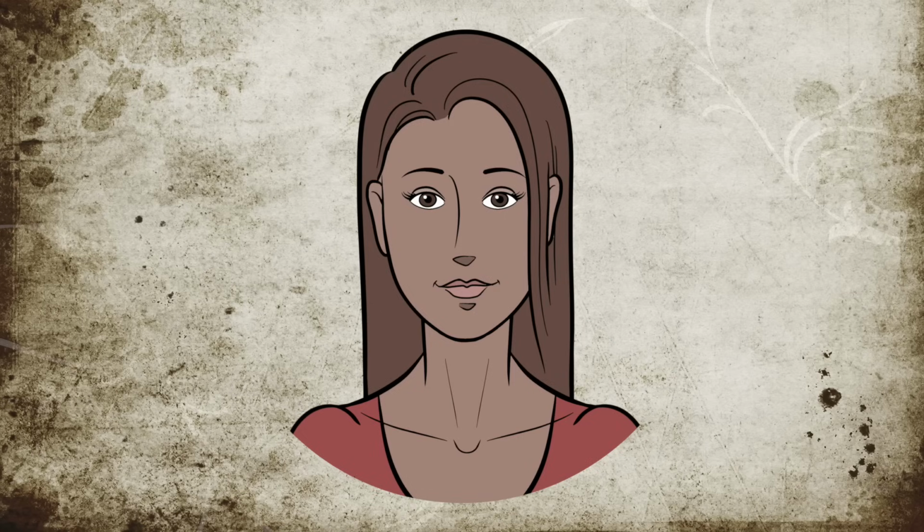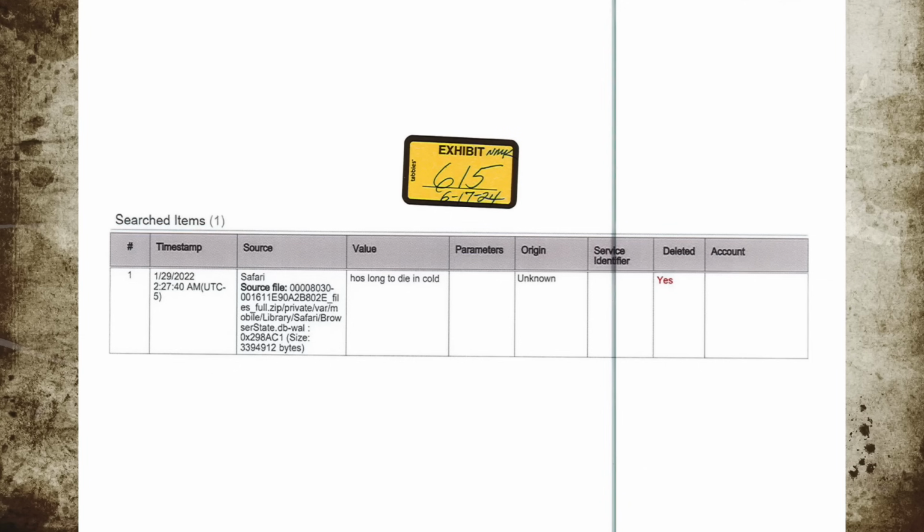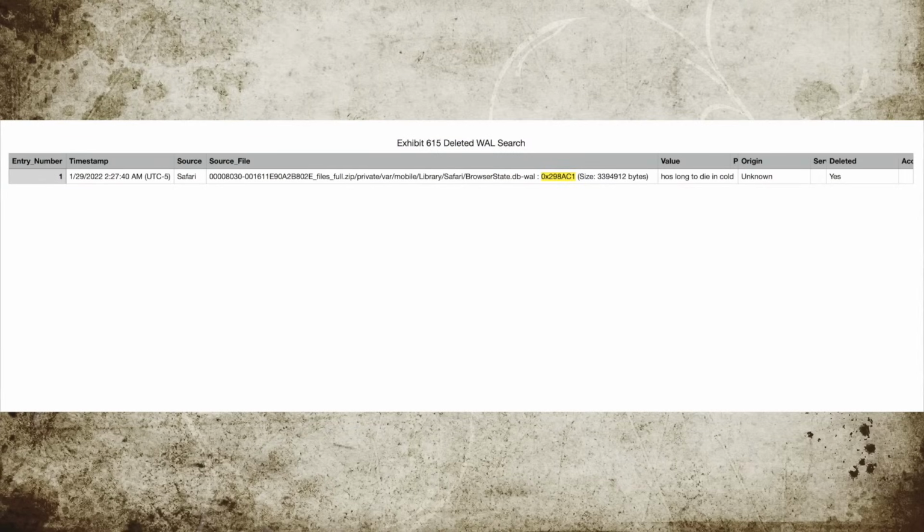I want to start with Richard Green's discovery of the "How Long to Die in the Cold" search in the write-ahead log. It tells us in the source column that this snippet of information was found at location 0 times 298 AC1.